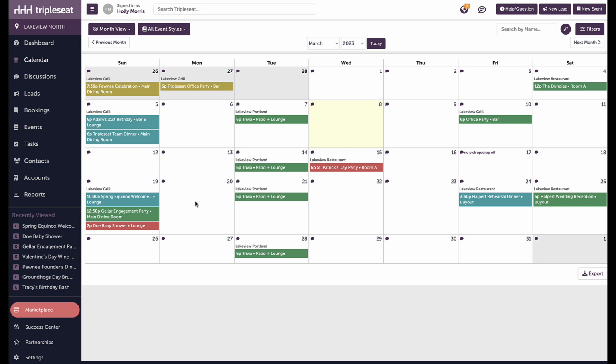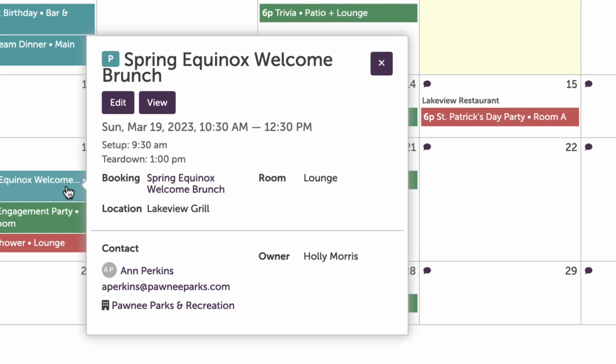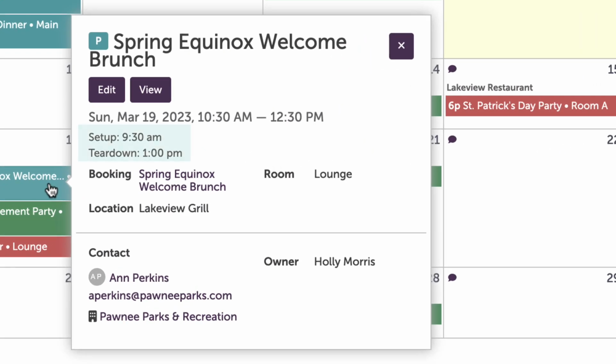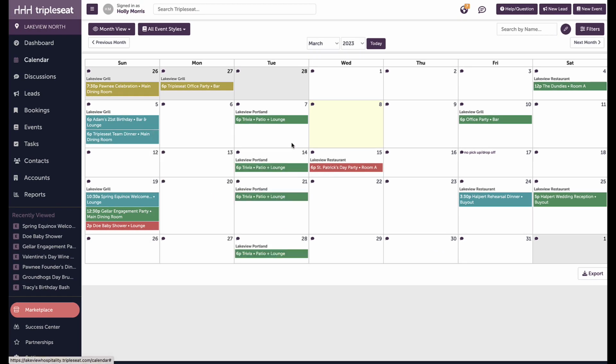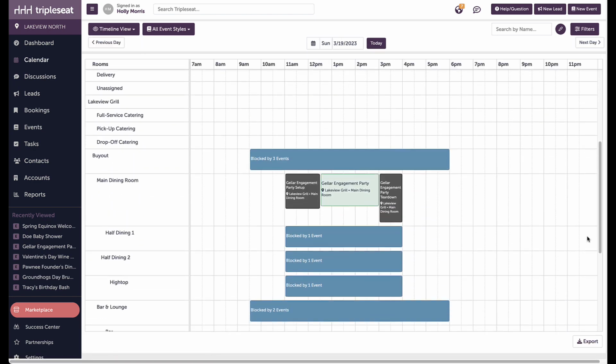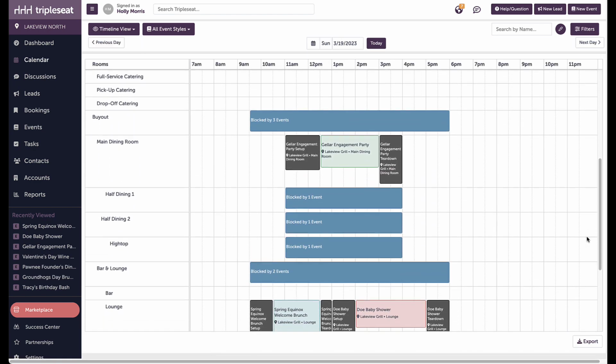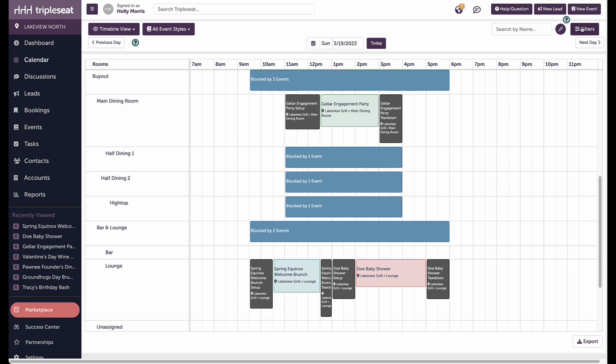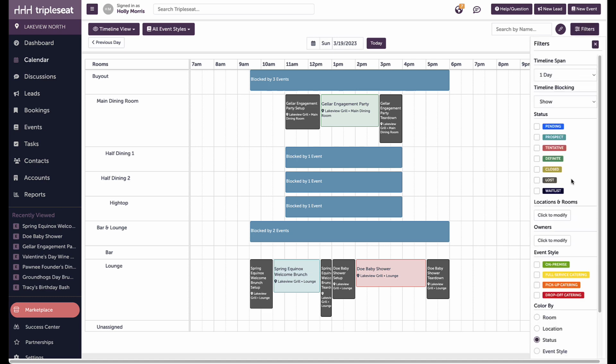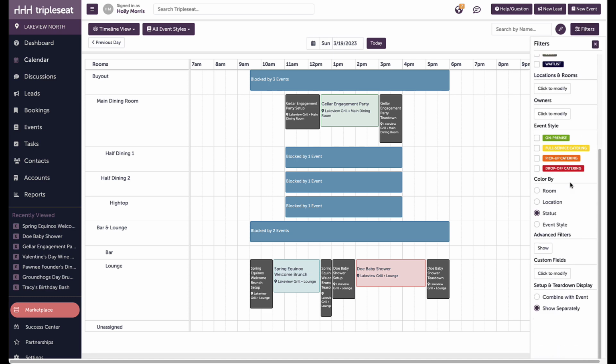On the calendar, I can see that my newly created event has populated, and when I click on it and expand the details, I will see the setup and teardown time listed underneath the event's time frame. If I switch the calendar view to the timeline, I can also see a new filter has been created to provide another way to see the event's setup and teardown times displayed. I will select the Filters button on the right of the calendar and scroll down to see the new section labeled Setup and Teardown Display.